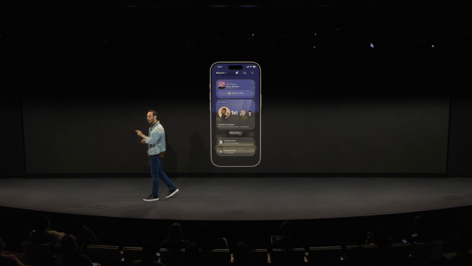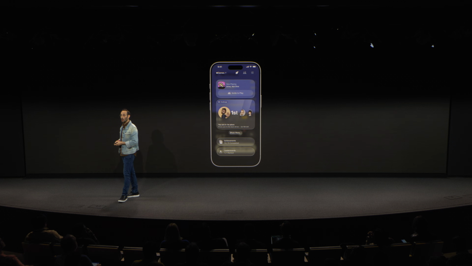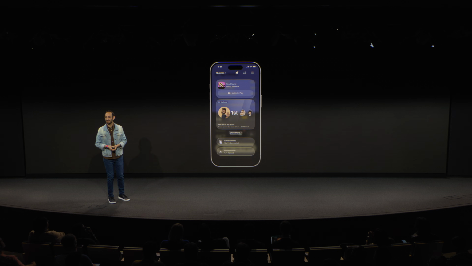Game Center features also appear within the game overlay, which gives players quick access to important information about your game at the touch of a button, like their achievement progress, leaderboard updates, and friends who are playing, all without needing to leave the game.